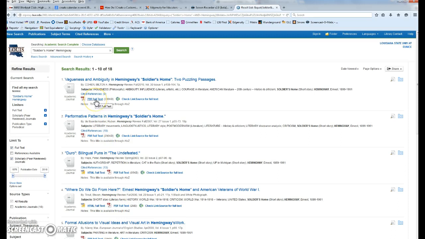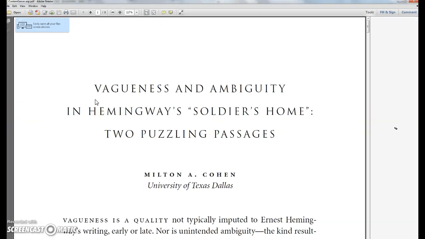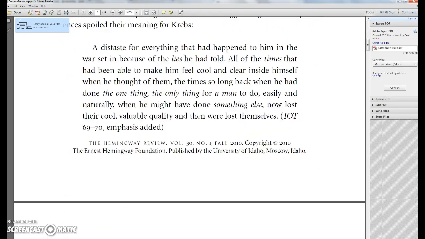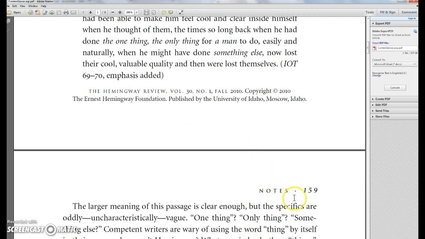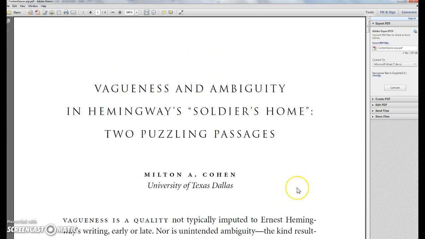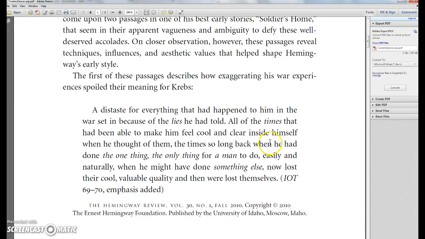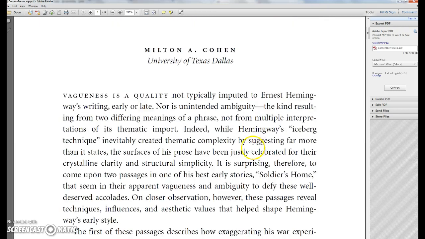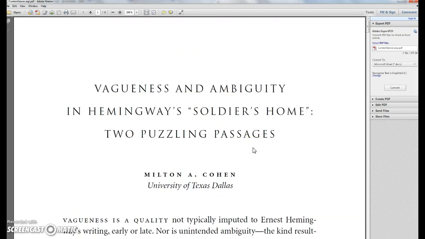We'll go back up here to the top. We'll click on this PDF full text. This is what you're going to see here. It looks exactly like it does in the article. Notice it has the page numbers at the top, which is essential for citation. Here, of course, the page number is not there, but you know what the page number is. It's 158 because it's the page that comes before 159. This is what you want. PDF. Okay?